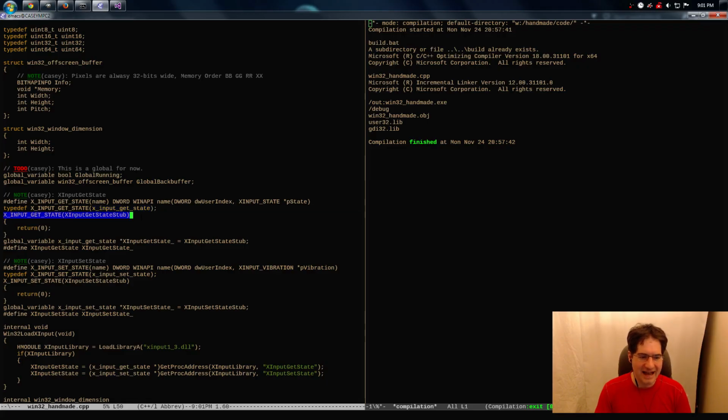Then I do the exact same thing to generate it again, only this time with a different name, and that generates the function, the actual header for my function, which I then have return 0. Finally, I make a global variable that points to it, and then I define X input get state from now on to use my new pointer that I declared, because I can't undefine the one that Windows had, so I just renamed basically everything from here on out to use this one. There's really nothing magic going on here.